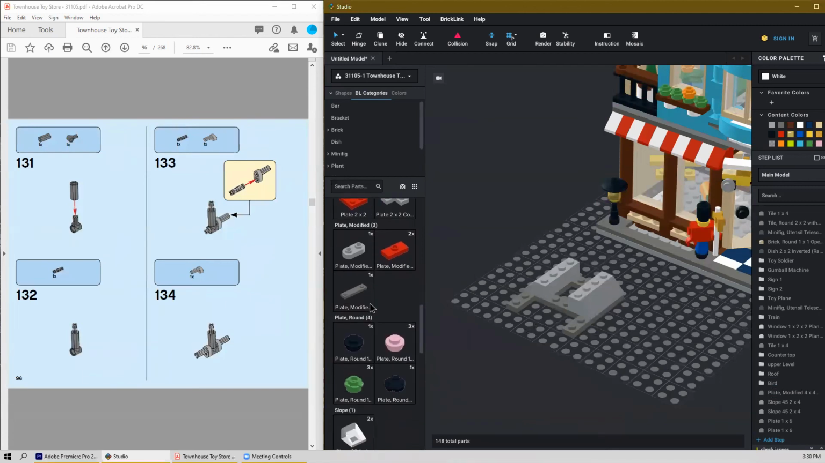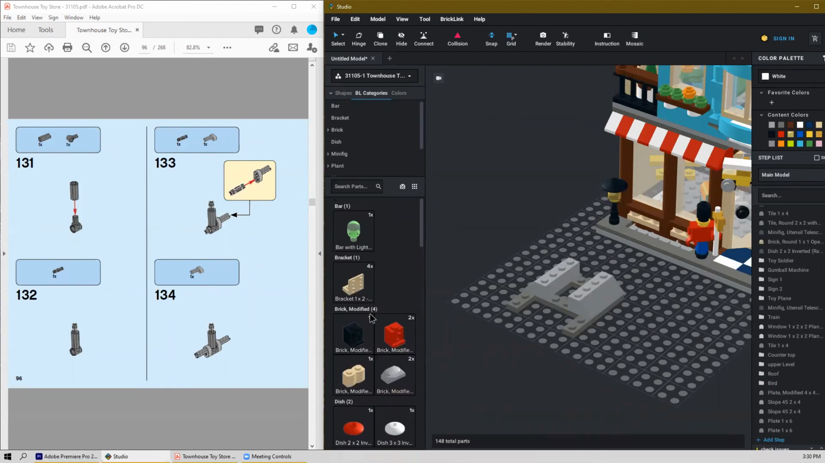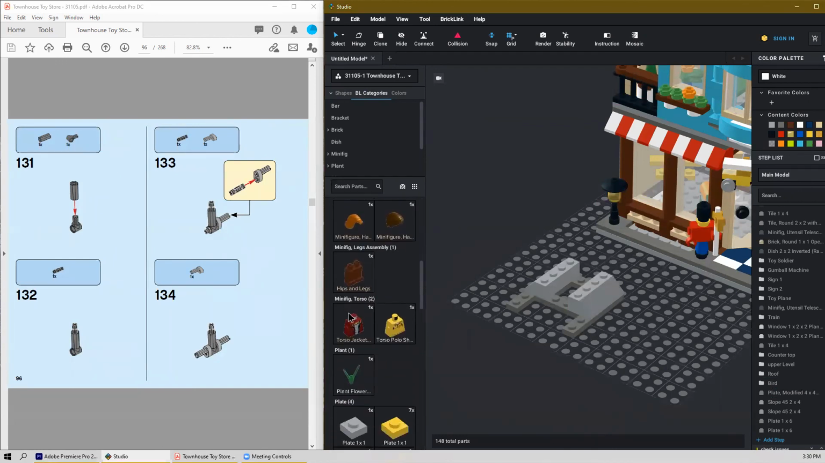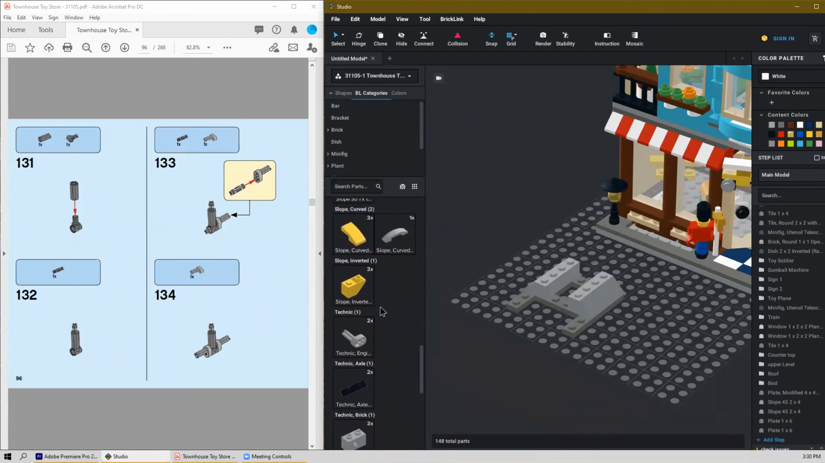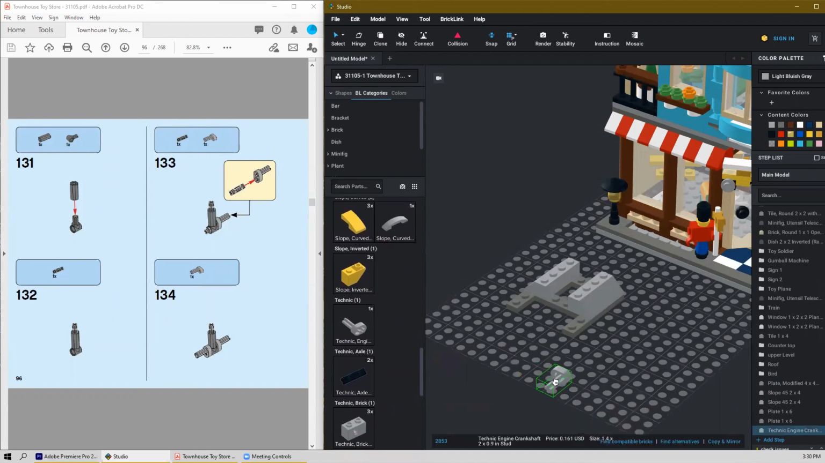I'm hoping someday that whoever designs this program, if you're listening, I would love to see you guys put together some sort of mechanical engineering portion or add-on to this program. That would be amazing. So let's try and get this facing the right way.